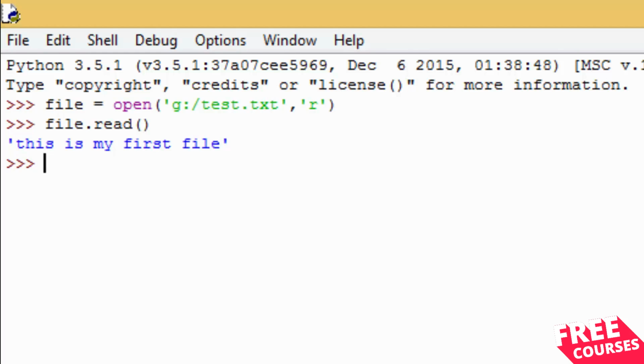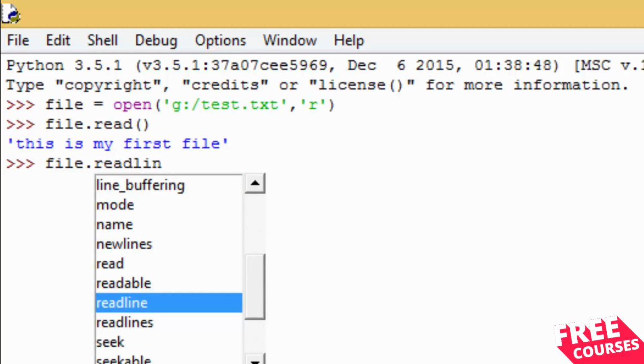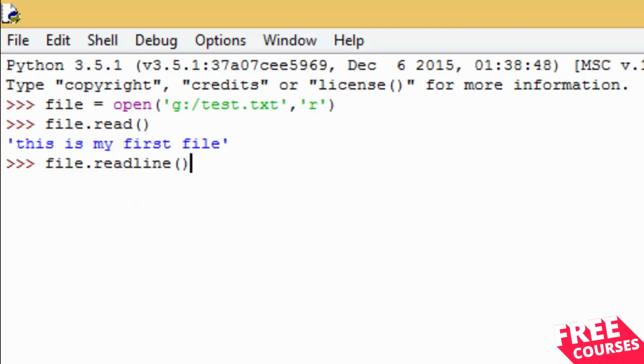The other function which I want to talk to you guys about is the readline function. If you type the file object and then readline, that's going to read just one line from the file. If you press enter, that should have read a line from the file, but since you've already read all the contents using the read function in your previous instruction, that's going to set the cursor to the end of the file.